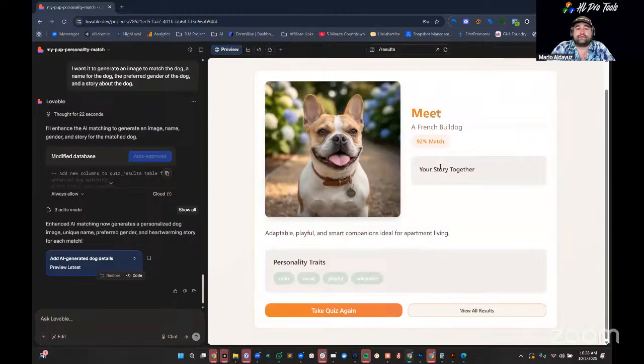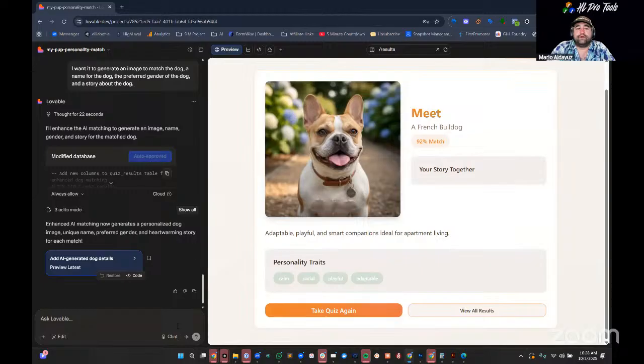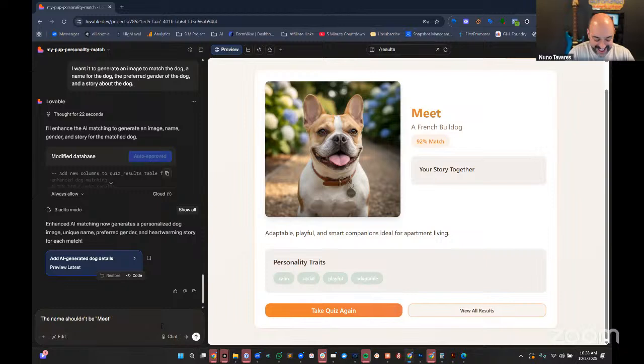And so look, it generated a French bulldog based on what I selected. It generated an image of a French bulldog. Yeah, that's pretty cool. And it says the name is Meet, a French bulldog, and your story together is blank. So I'm going to come back to Lovable and say the name shouldn't be Meet. But Meet is kind of funny. It's like meat, M-E-A-T. I was thinking of MEAT, which would be pretty funny for a dog.